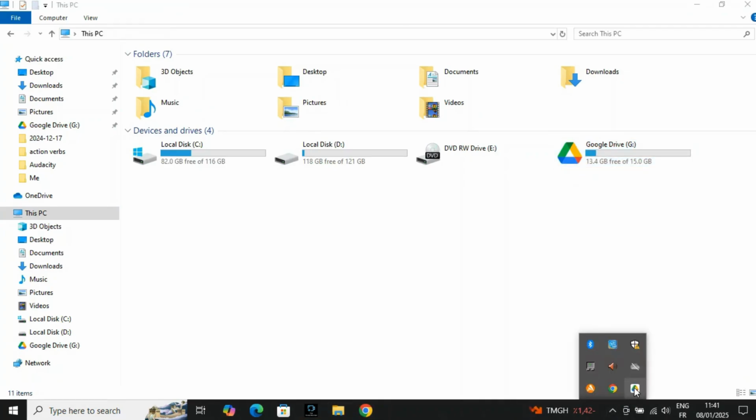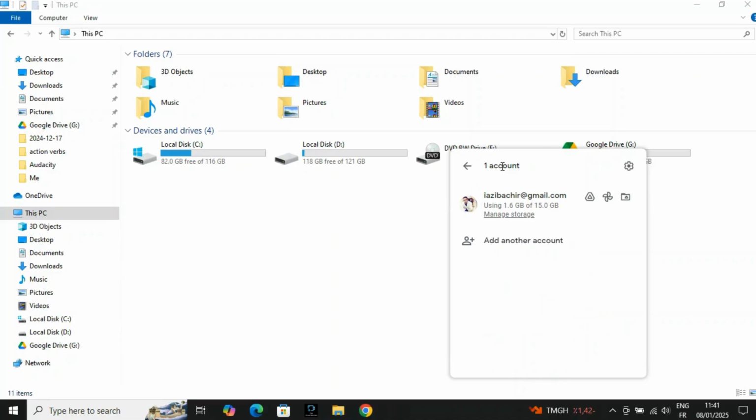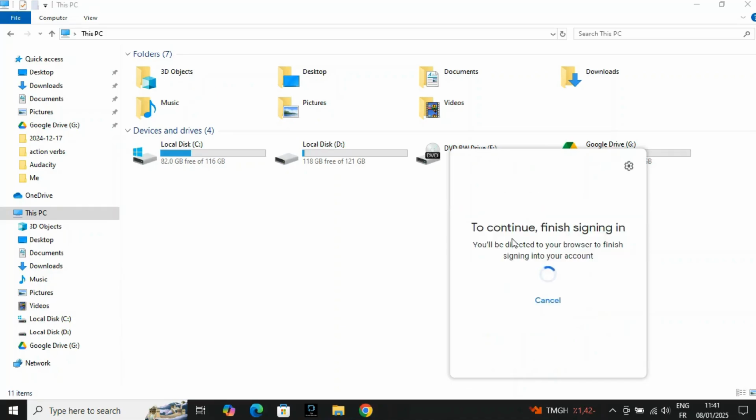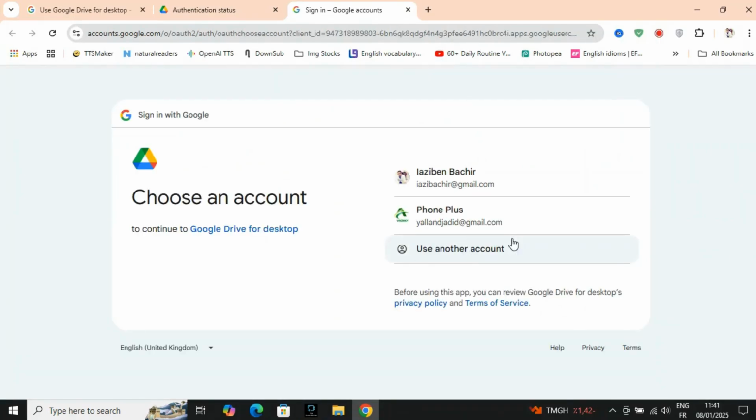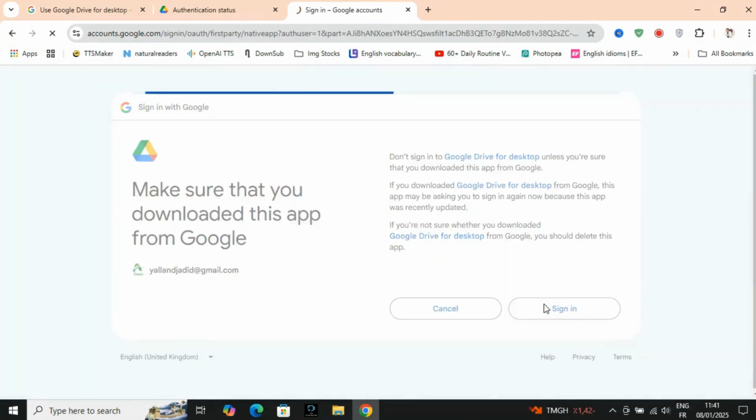Now let's set up a second Google Drive account. To do this, click on the Google Drive icon in the taskbar once again. This time, click on your profile picture or account icon, and select Add another account. A new browser window will open, allowing you to log in with your second Google account. Enter your credentials and complete the sign-in process.